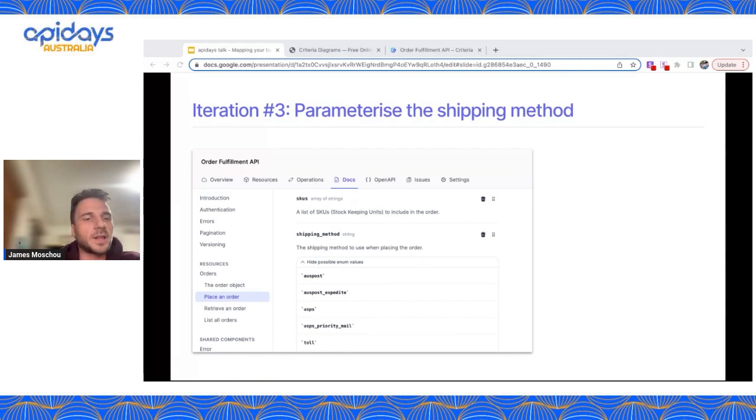And then also for the clients, they have to go back and update their code every time they want to handle a new provider. So maybe we started out with Ozpost and Ozpost Expedite. Then we might add USPS, Toll, FedEx, and so on and so on. Every time we add a new enum, not only is it more work for both the provider and clients, but it's also a breaking change that we have to handle and migrate.